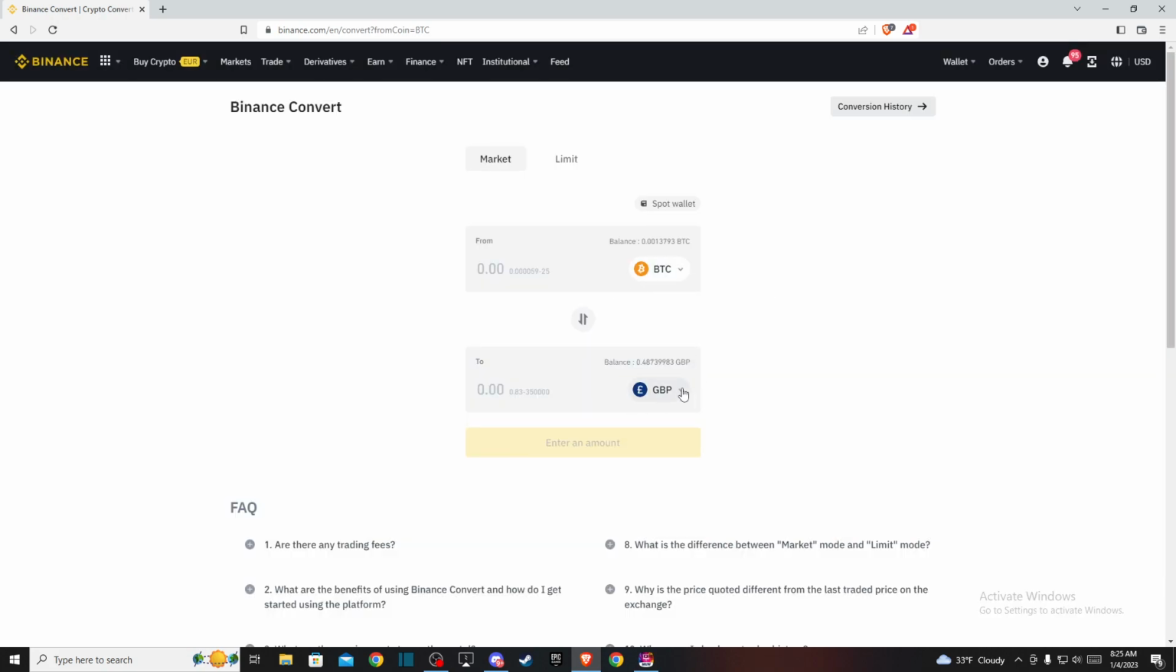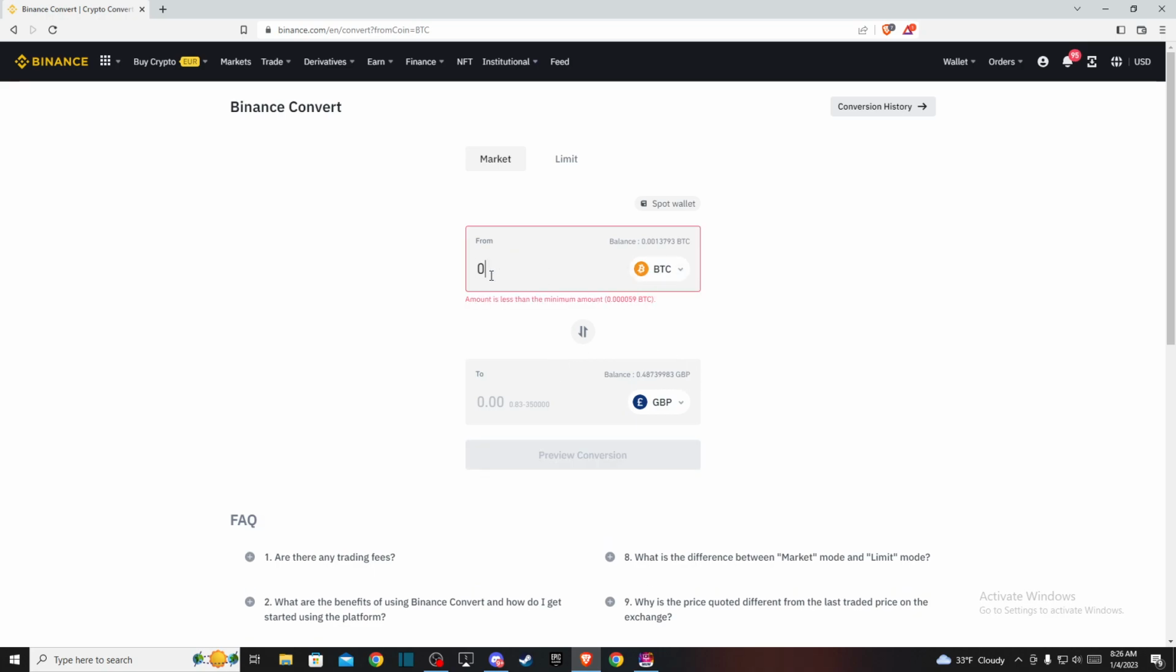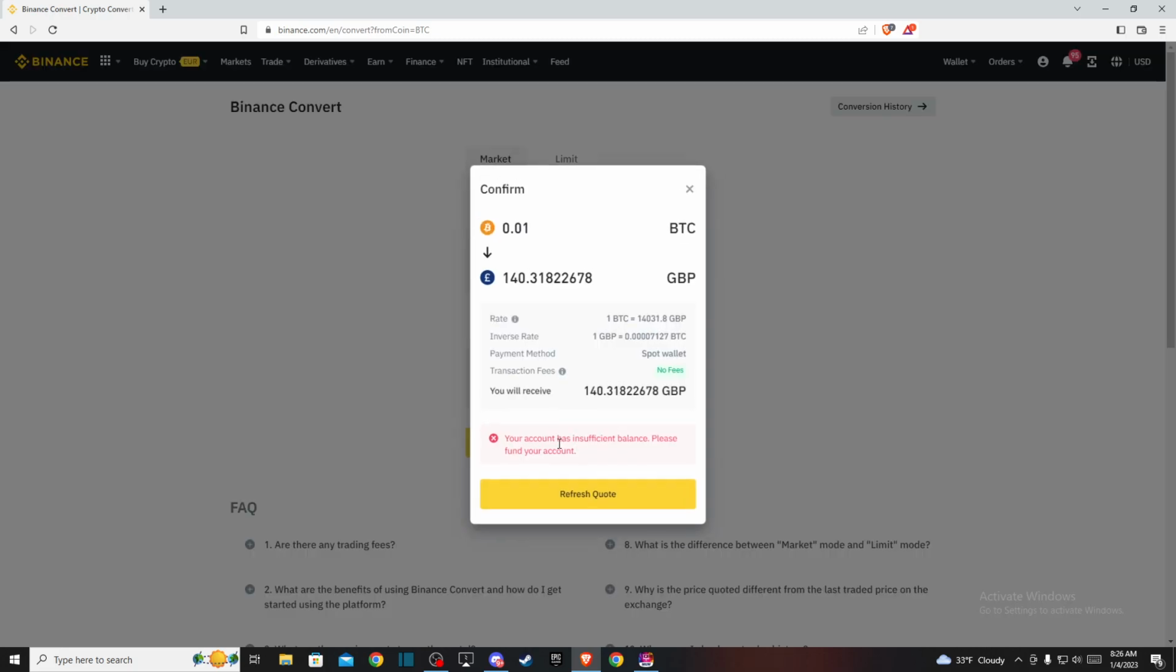And once you select the fiat currency that you want to convert Bitcoin to, then put in an amount, for example 0.01, and then Preview Conversion, and then you will see how much cash you will be getting for your Bitcoin, and then here you just need to press Convert.